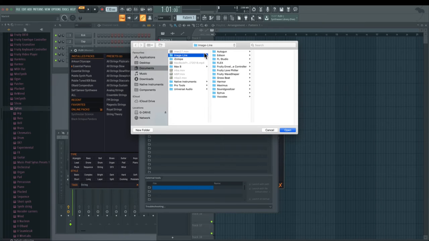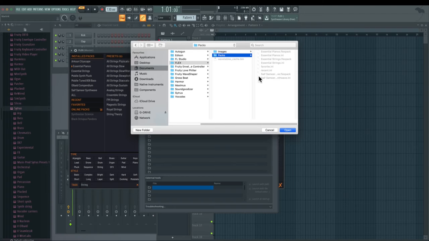So you can see here, if you go to ImageLine, you will see Flex and packs. So here you can put all of the different packs that you got from other sources, for instance, or if you want to manage the packs, you can see all of them here.